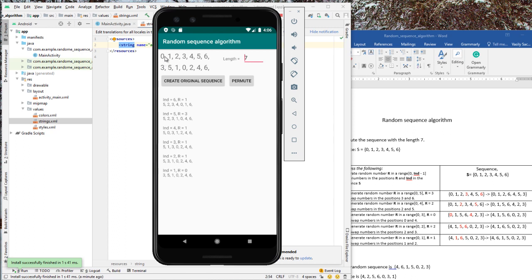Assume that we have the original sequence 0, 1, 2, 3, 4, 5, 6. Altogether there are 7 elements in that sequence, starting from 0 until 6. Now I want a randomly generated sequence in which element 0 appears only once, element 1 appears only once, and all elements from our original sequence appear in our random sequence only once. Here we can see 0, 1, 2, 3, 4, 5, 6, all completely mixed up, but all of those numbers are presented only once in that sequence.